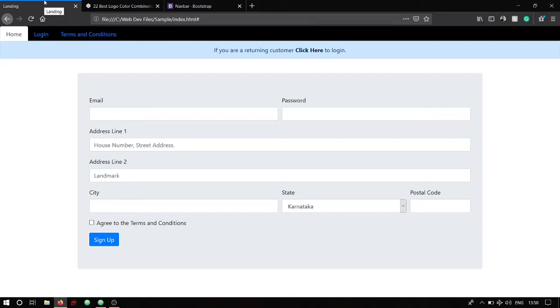Hello people and welcome to part 2 of developing a hotel login and sign up site. In the previous video we made a form, an alert message for the returning customers, and a nav bar.